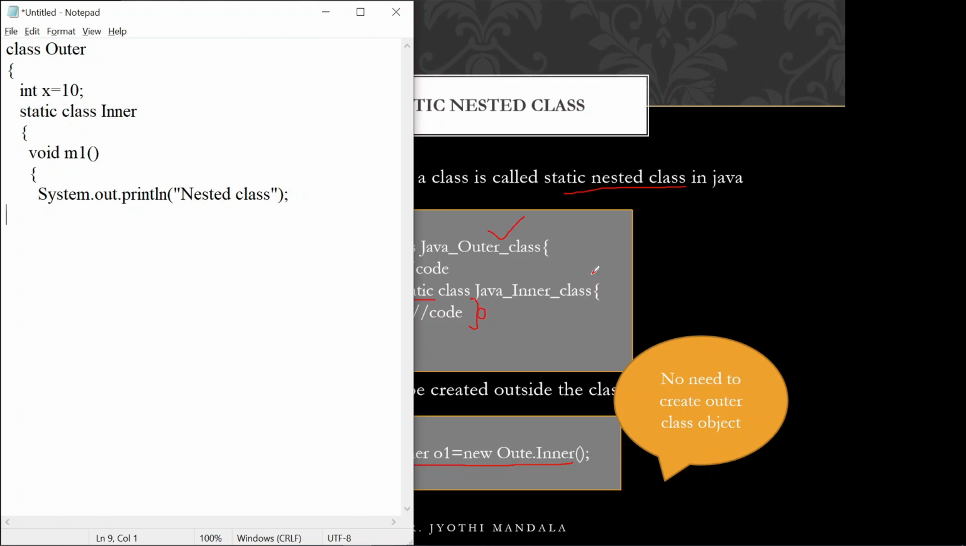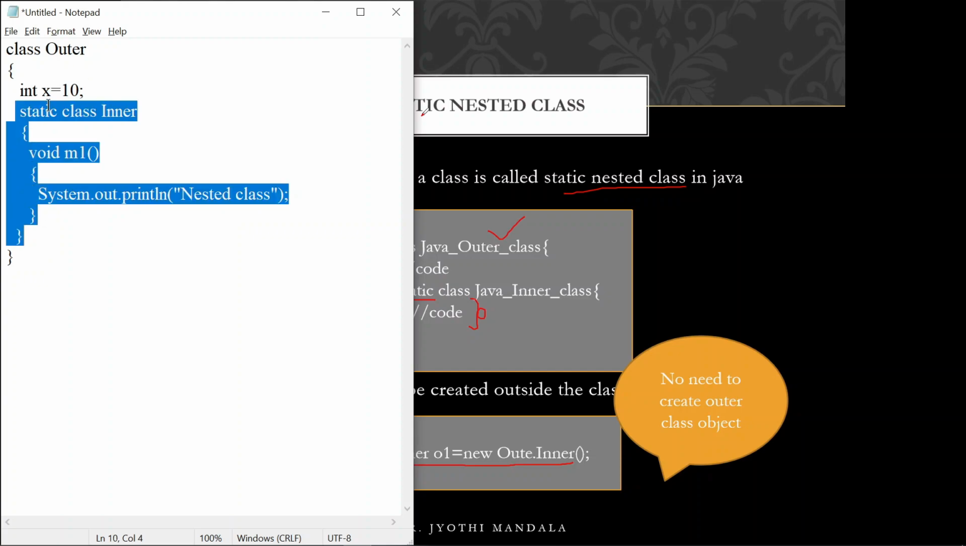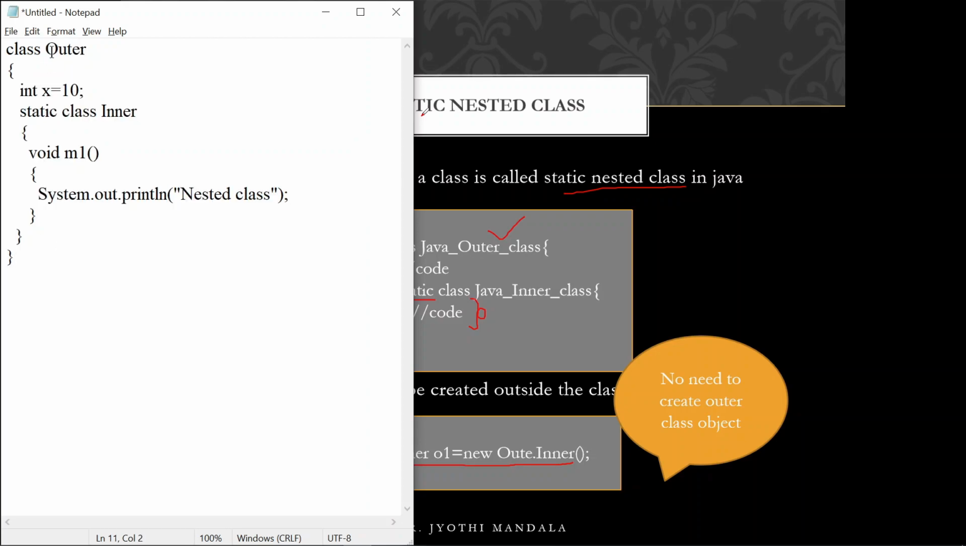Okay, so this is the simple example of having the nested class. You all are clear with this. So you need to understand here, this method is available in the inner class. From here to here, this is the inner class. In this class we have a method, and this is the outer class. From here to here it is the outer class.